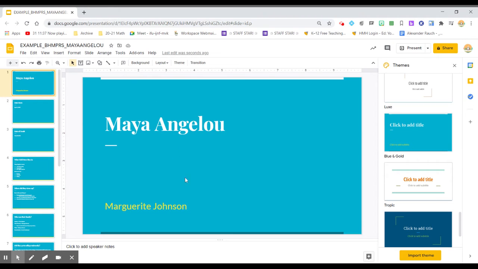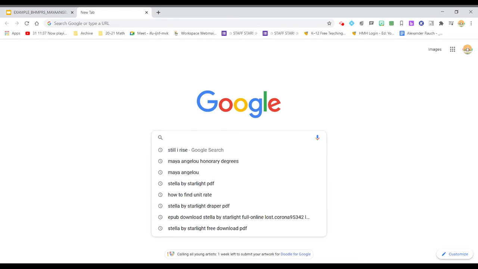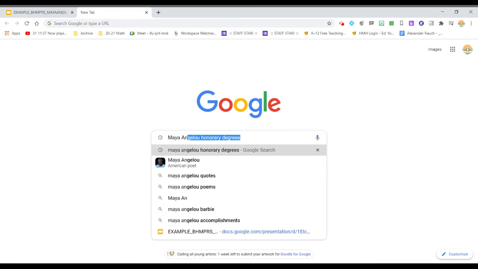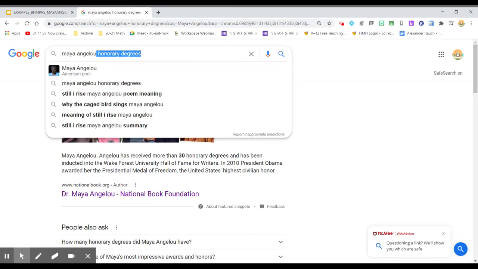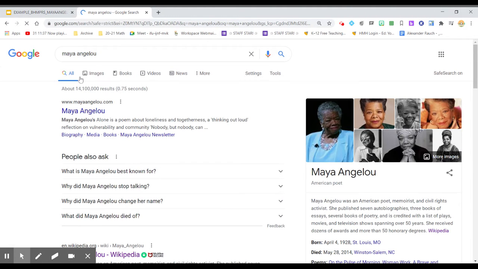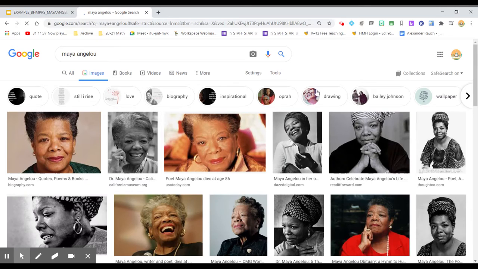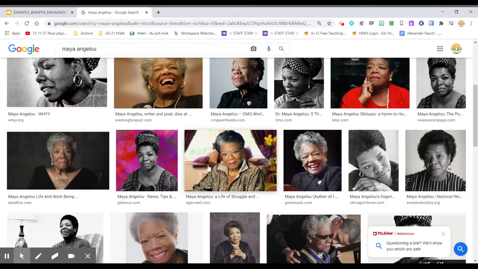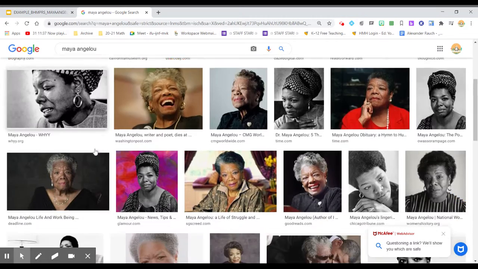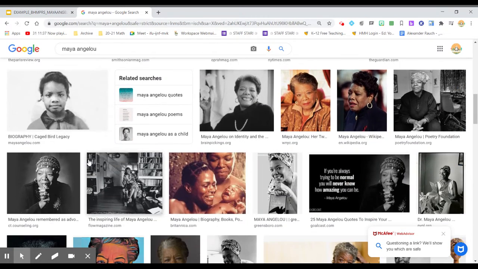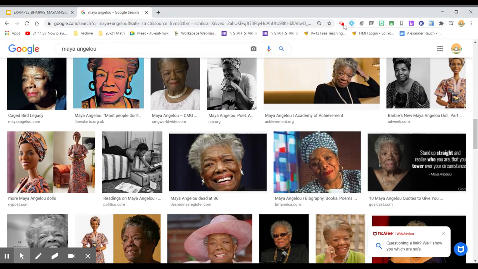You may not want to do an image on the very first slide. You may want to, right? This one definitely has some space. So what I'm going to do is look up an image of Maya Angelou. This is going to bring me up to honorary degrees because I searched that previously. All right. So now I have all of these images of Maya Angelou. I'm going to go through and pick one of them.